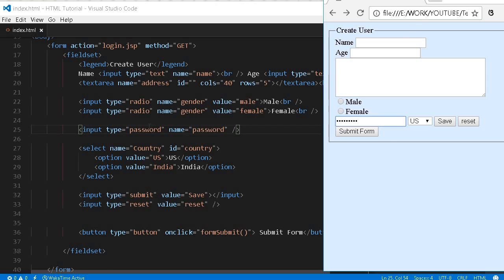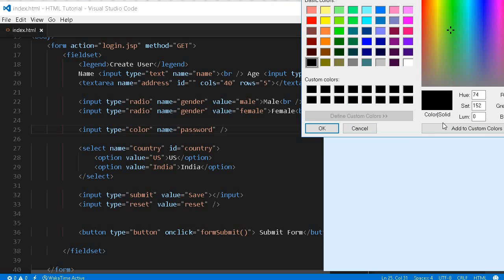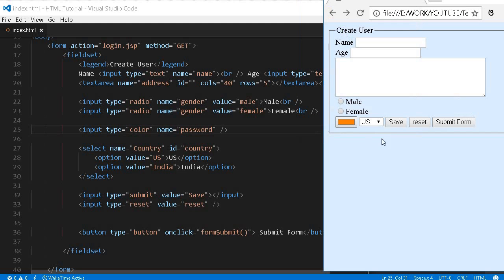And HTML created a couple more types, for example, color. These are not very widely used. So this is the color. We can choose any color, whatever we like. So let's say you choose this color. So this is the color change, right? So we can use this type as color. This I'll quickly explain.